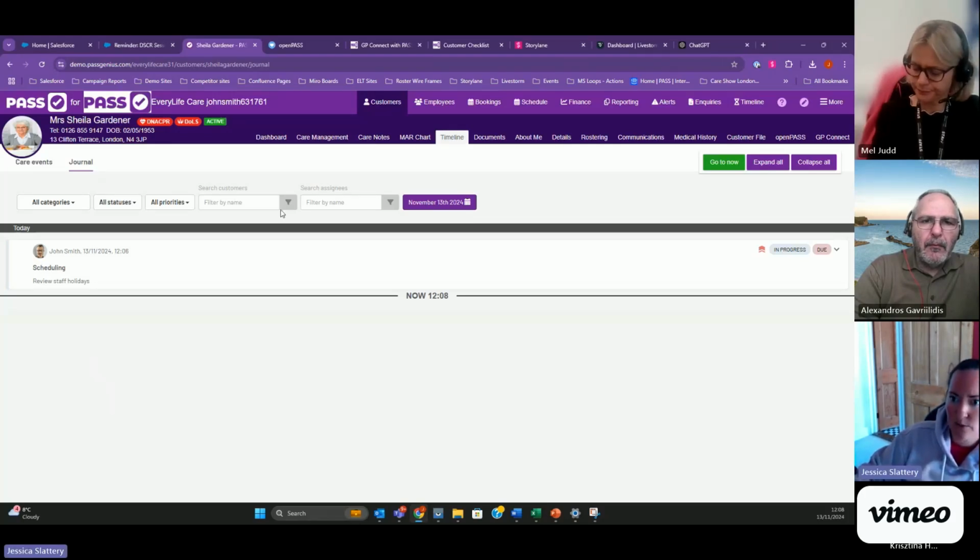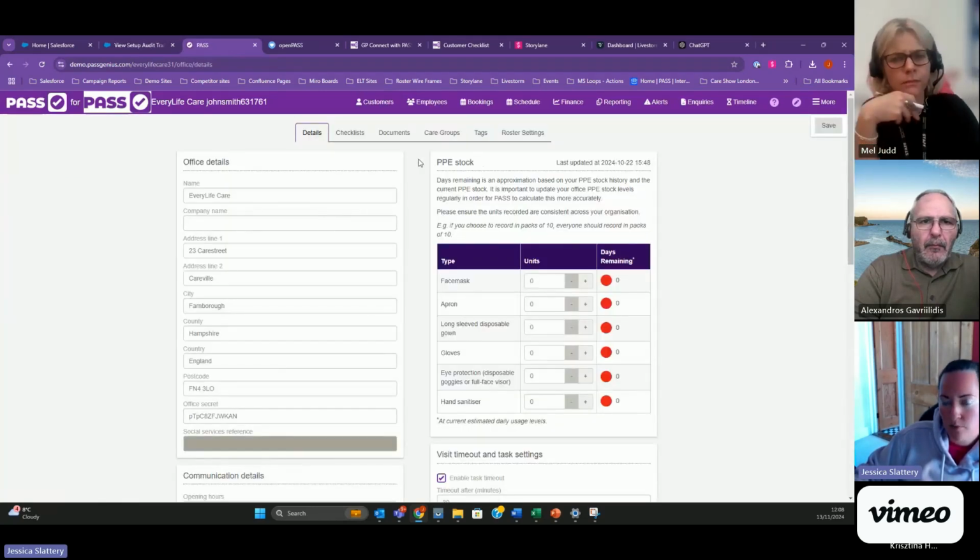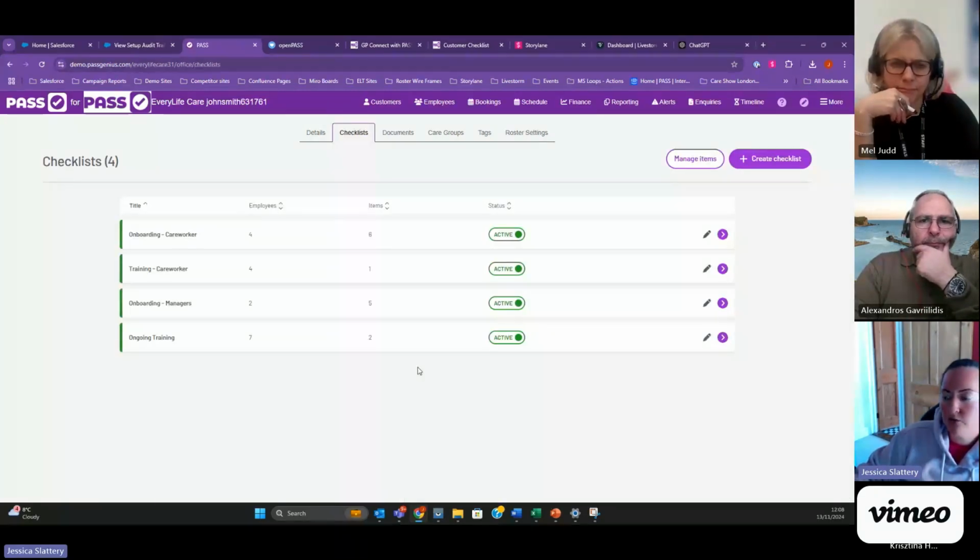The next biggest area that we released is called our employee checklists. So this one is already out and available to our all-in-one customers, but we are about to release it to our care planning customers as well. And the checklists is a way of companies being able to manage anything that is not necessarily care related, but is staff compliance, for example.